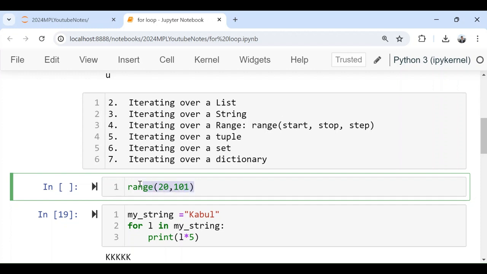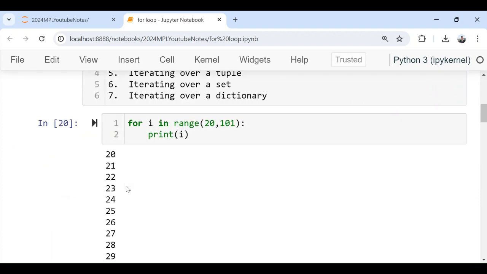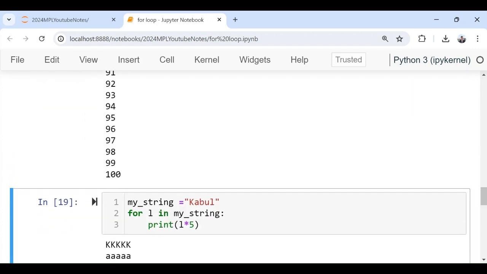So let us use this in a for loop. For example, I will say for i in range, for example, if I want to print numbers from 20 to 100, so 20, and the last value, when I want to make it 100, 100 is a large value, so I will say 101. Let me run and print this one. So I will just say print i. So it will print from 20 to 100. Let's go. See, it's saying 20, 21, 22, 23, 24, 25, 26. The last value printed is 100.